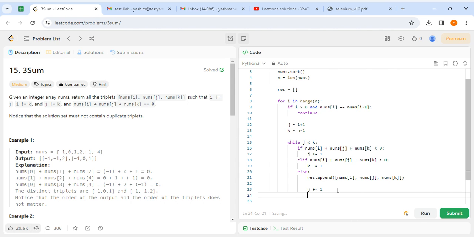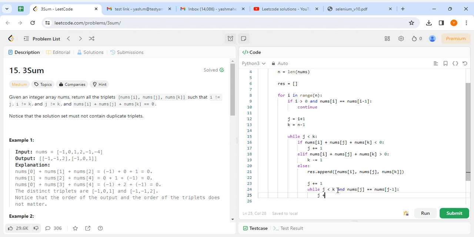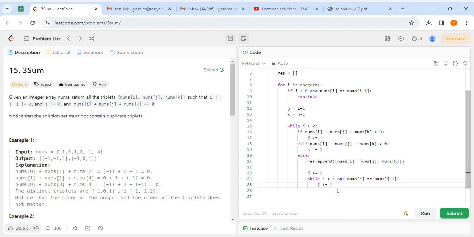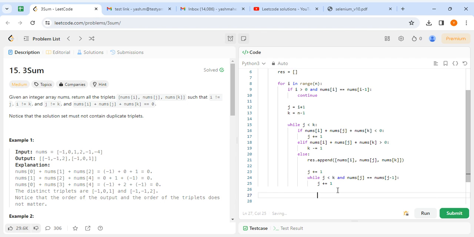Again, we need to find the unique triplet, so we check while j is less than k and nums of j is equal to nums of j minus 1, we will keep on incrementing j till we find unique elements, right? So we can return the result, we found the triplets.